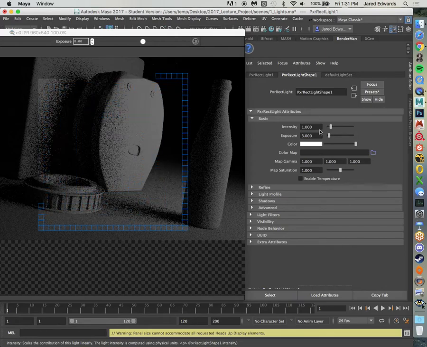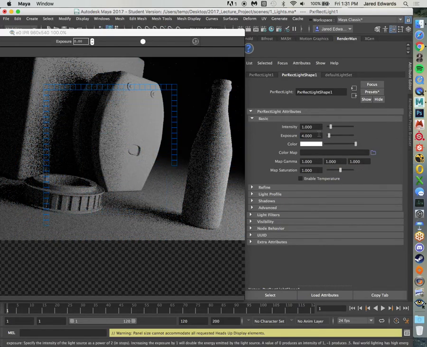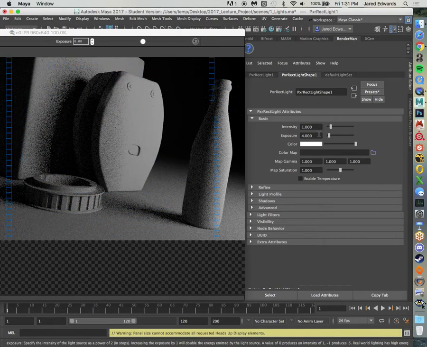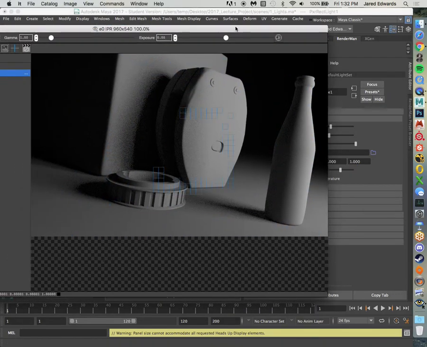3, doubled again. The nice thing is that because it ramps up really quickly, you can use exposure as a much faster way to get the intensity in the right spot. But these do the same thing, so I don't personally care which one you pick. You can do whatever you want, but either will eventually get your render to the right intensity. And you can see we're getting something like this, which probably looks okay.